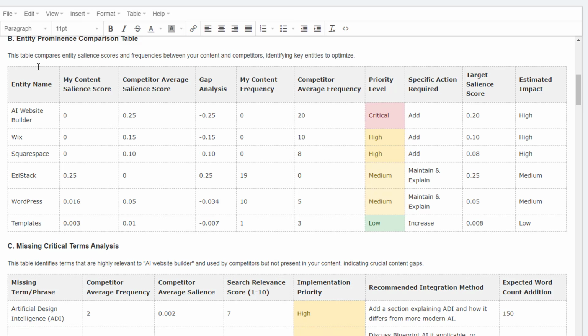Okay, so it's saying the AI website builder, my salient score is 0. Okay, but the competitor salient score is 0.25. The number of times that I'm using it on my site is 0. The number of times the competitors use it, the average, is 20 times. Okay, so this is telling me it's a critical step. It's telling me to add AI website builder to my site. And this is the kind of salient score that I want to target.